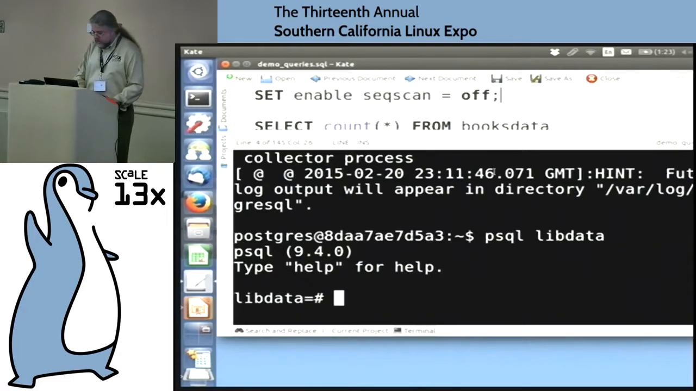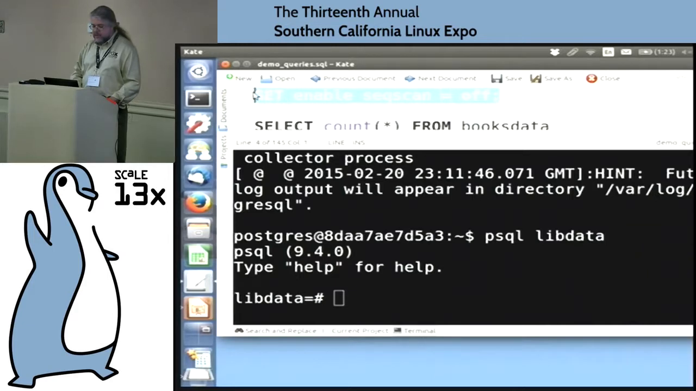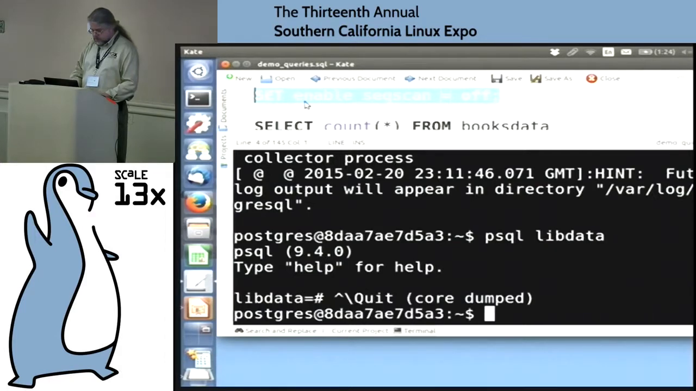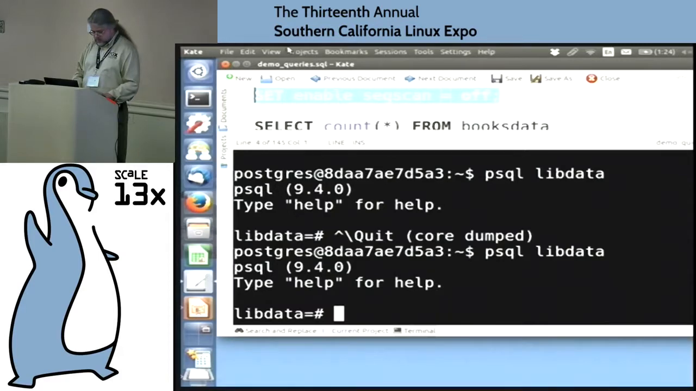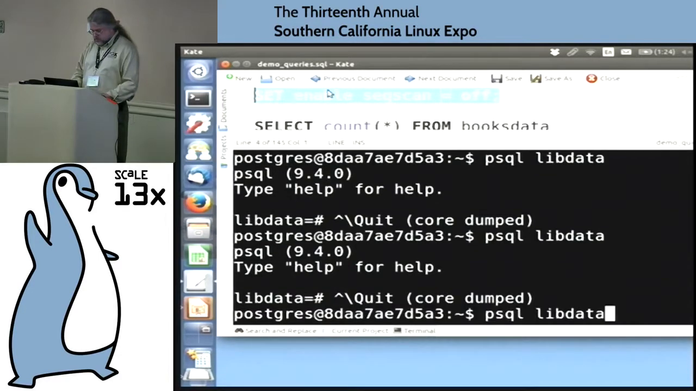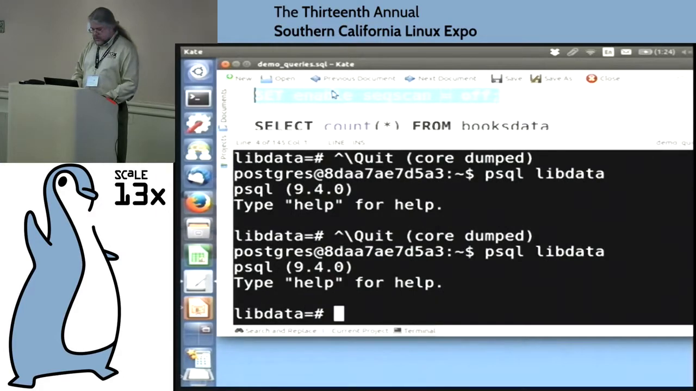So I've set this up. This is a little demo database that I constructed for doing lots of Postgres demos and that sort of thing. It's called libdata. Hello, how about, no, that was not what I wanted. Oh, it does not like my piping command.